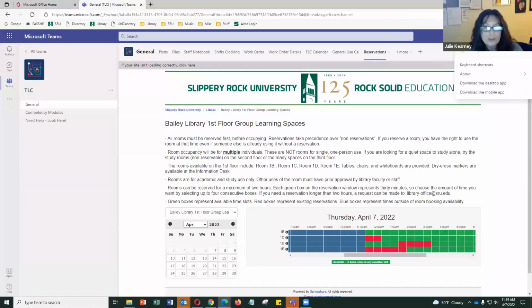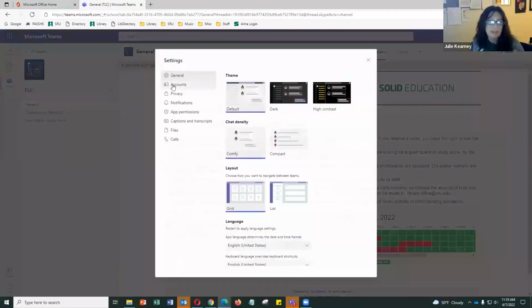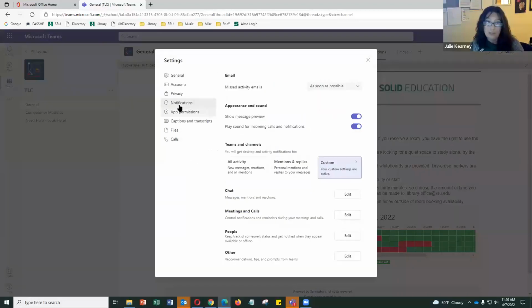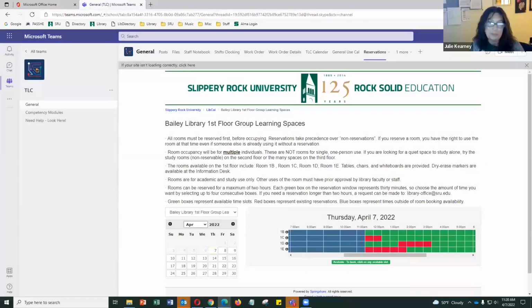Also you can go here to settings, use the ellipsis here and go to settings, and you can change how you want everything to look. One of the important things is you can change the notifications and how you want to receive different notifications. You can look through there and change all kinds of different settings, but that's where you would find it in the ellipsis here.